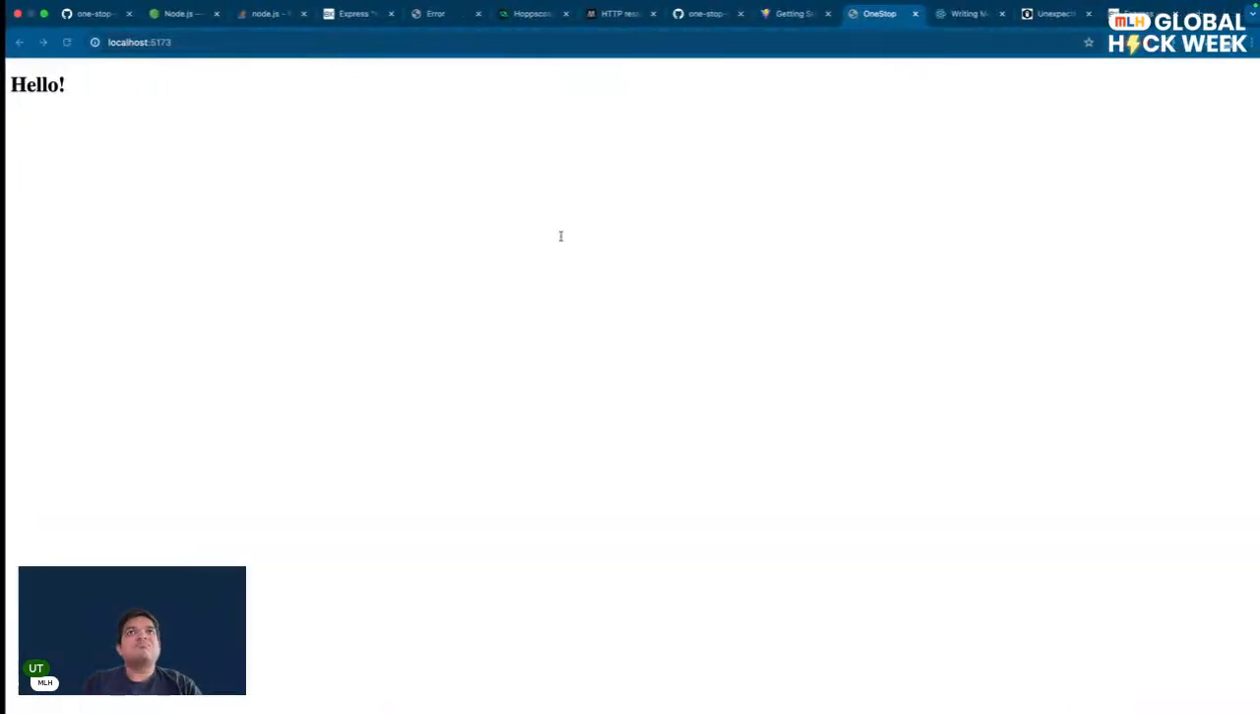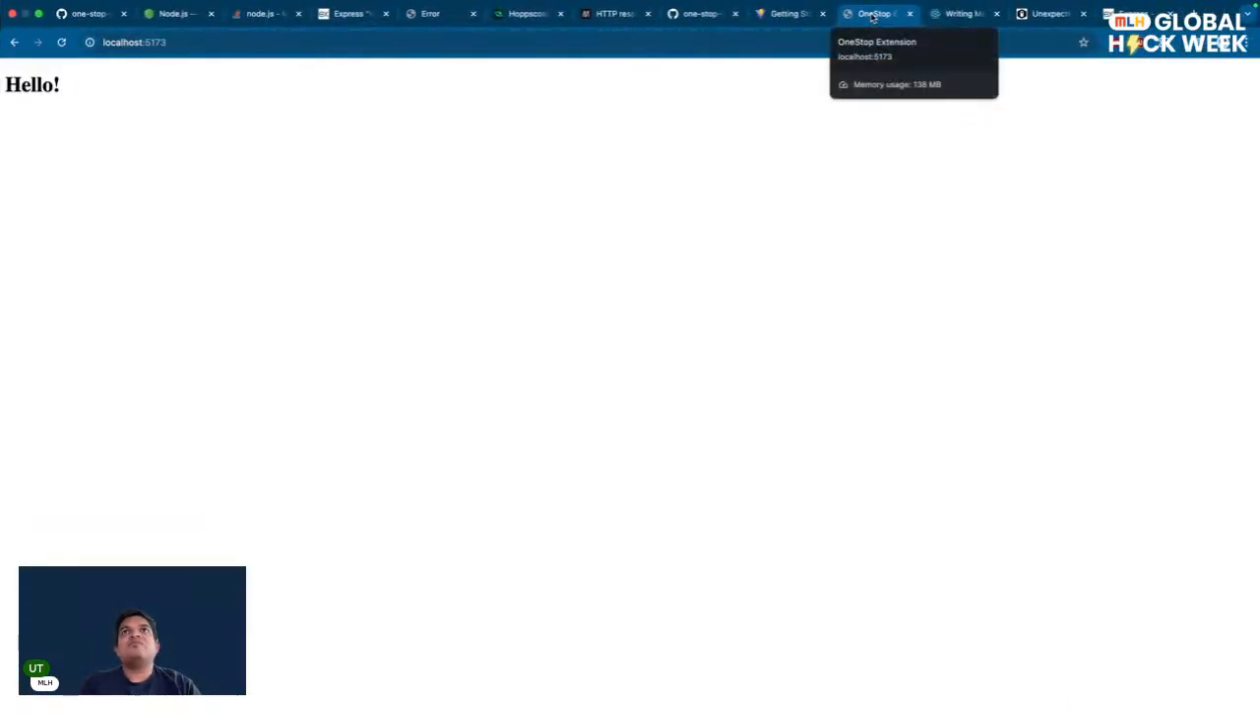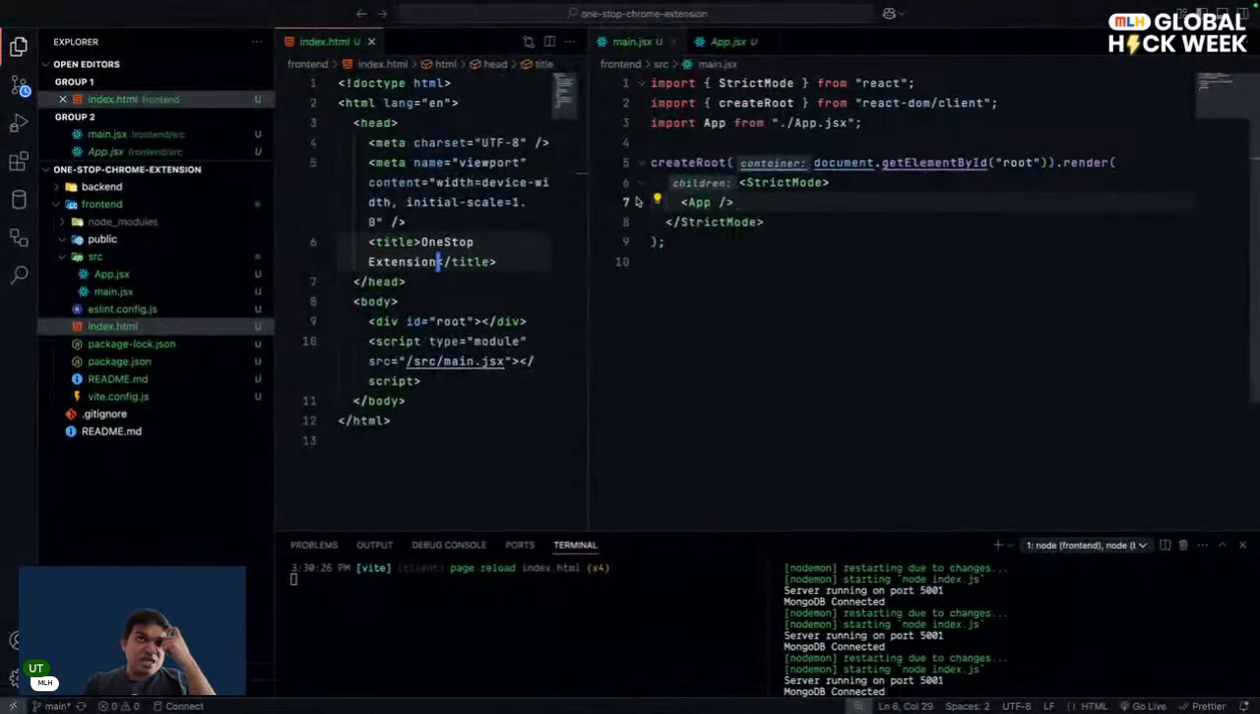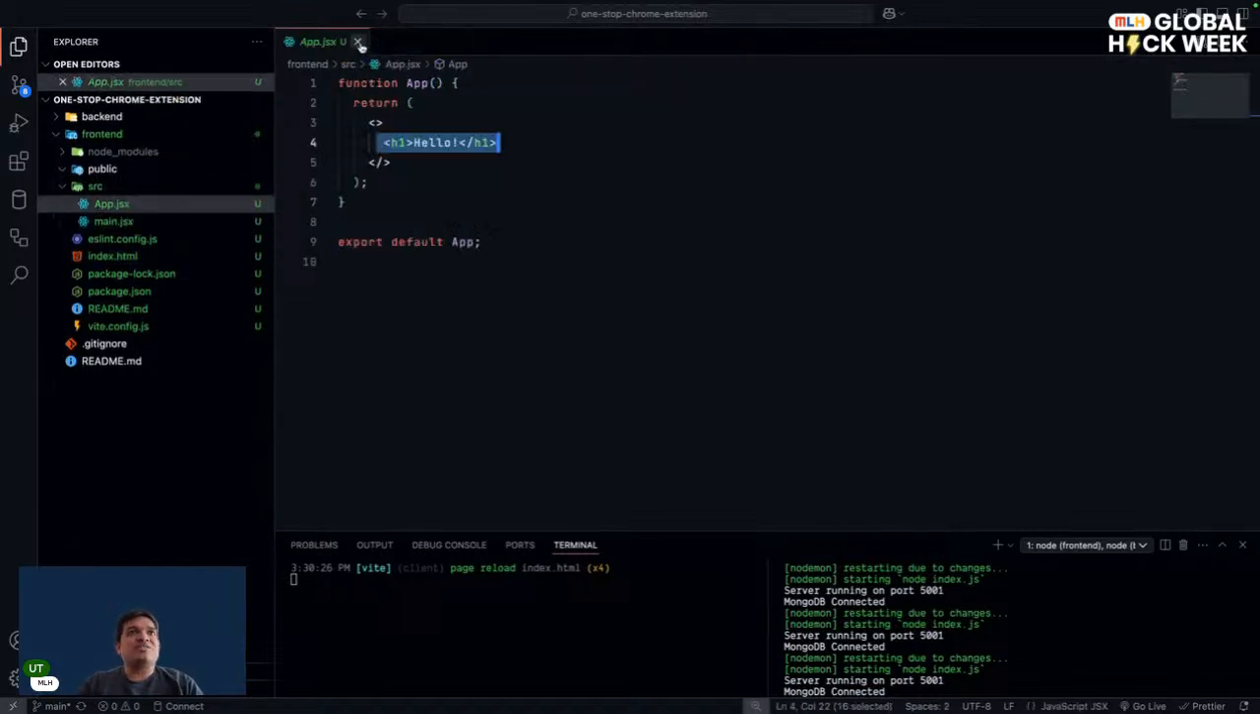Extension. Now if I hover over it, one stop extension. And yeah, I think this is good, right? So we have created successfully a front end, or at least not the whole thing, but we have created some bits and pieces of it. So this is good, I would say.